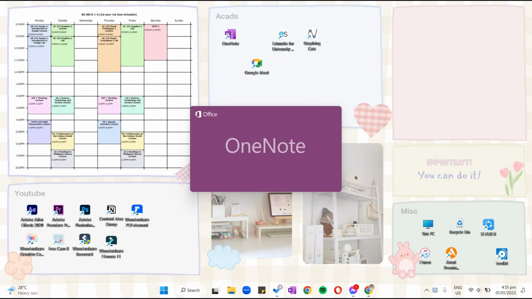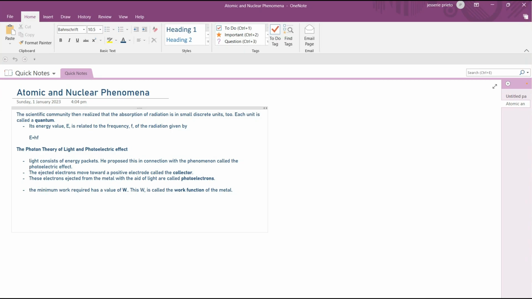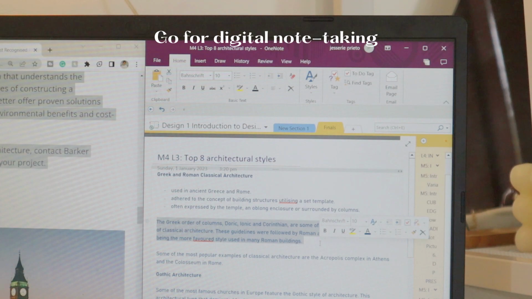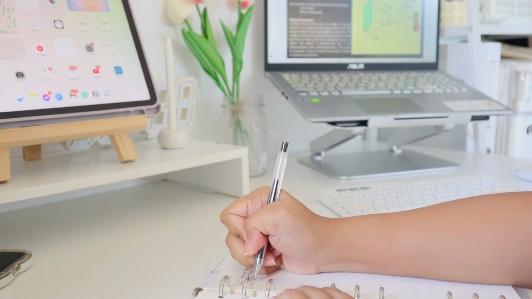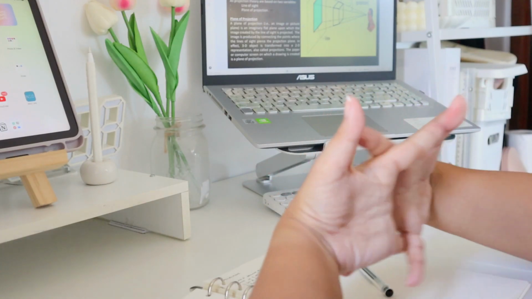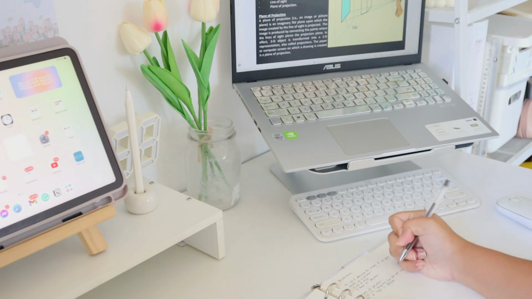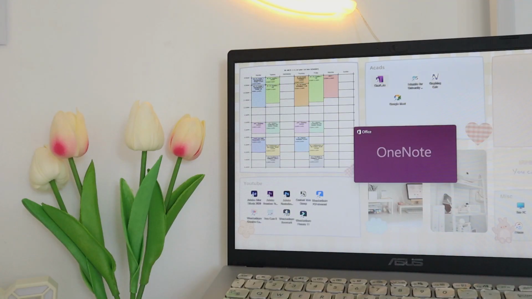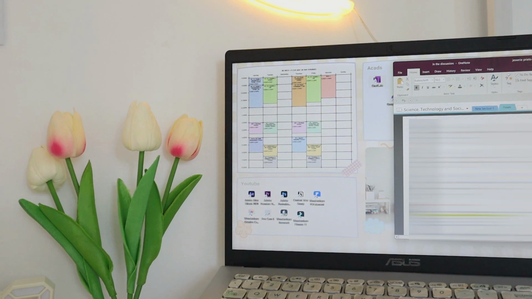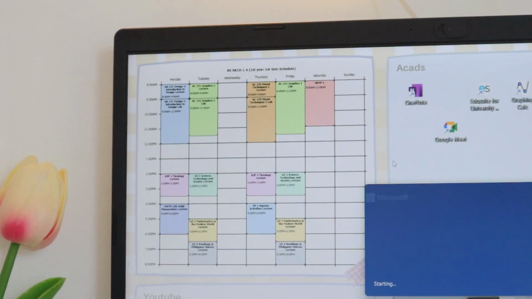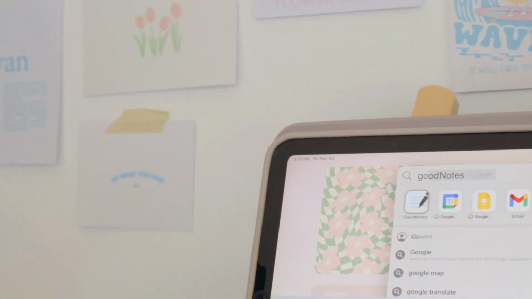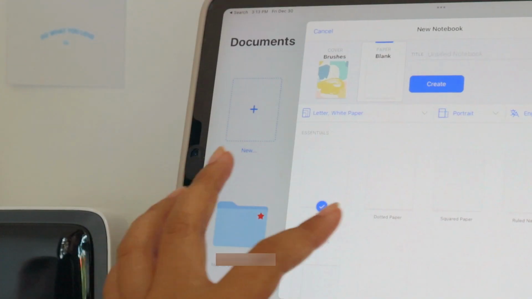First tip is to go for digital note-taking. If you want to maximize your time taking notes, do digital note-taking. As we all know, taking notes by hand not only causes our hands to be tired, but it does take time and effort. There are a lot of note-taking apps, but what I highly suggest is OneNote. I have a video of how I used this app in my note-taking process, but the other apps you can use are MS Word, Google Docs, GoodNotes, or other apps, depending on your preference.